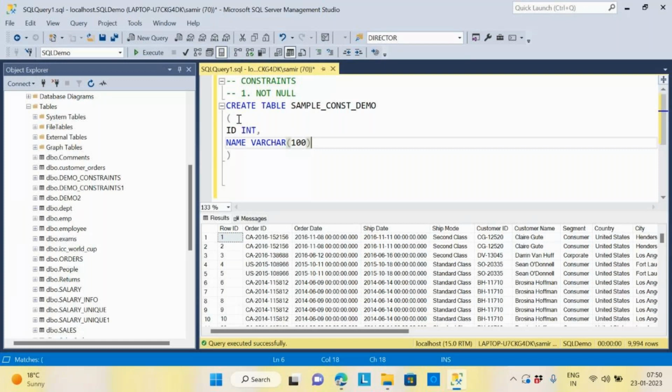Sometimes when you are creating the table, you are not sure how many characters it will come out. It could be 10, it could be 20, it could be 30, it could be 1000. If you are not sure, you can give max directly. It will take any max characters, doesn't matter. Got it?